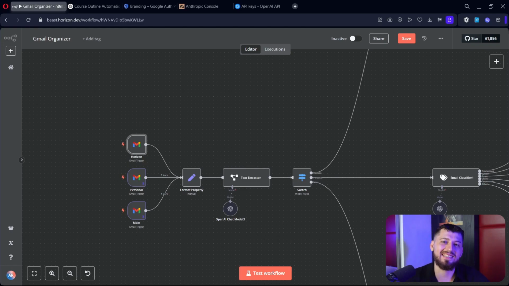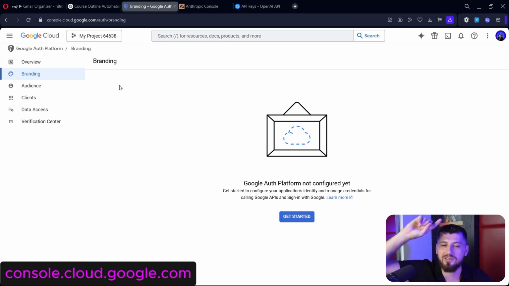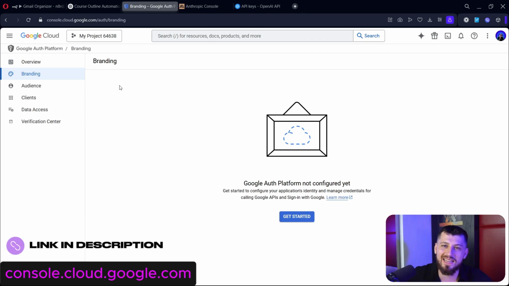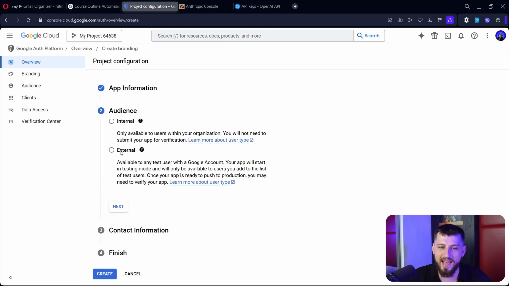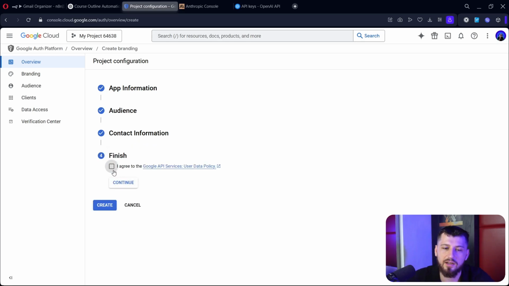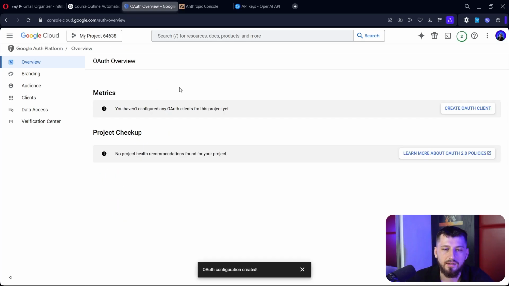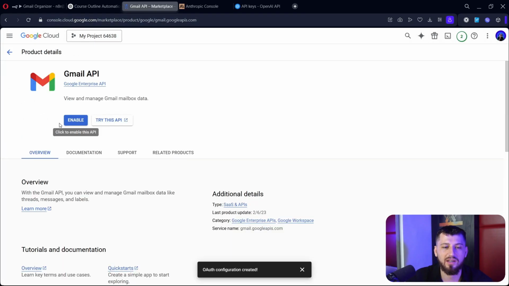Getting started, let's get all of our credentials connected. So, starting with Gmail, go ahead and go to console.cloud.google.com. Link is in the description below. Then click on Get Started. Go ahead and create a name. Let's put an email. Click Next. Let's go external here. Click Next. Give another email. Click Next and agree and continue. Create. Next, we'll go up to the top and we'll search Gmail. Click Gmail API. Click Enable.